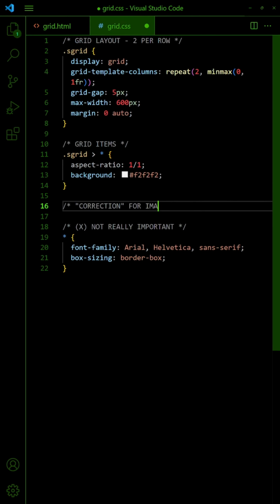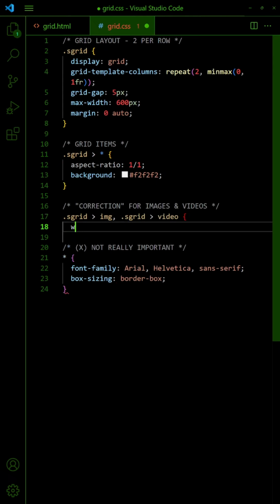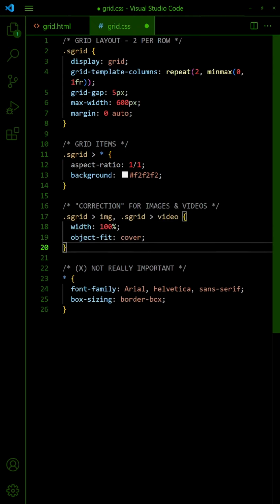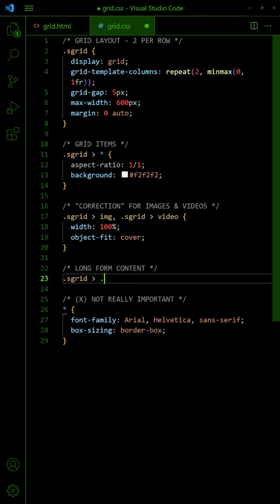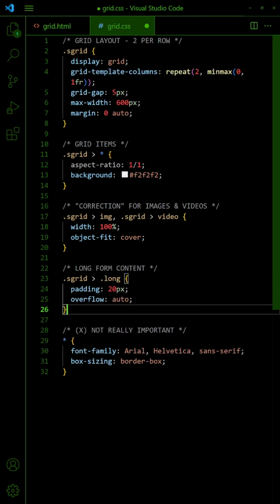To ensure images and videos stay as squares, set 100% width and cover object fit. For long-form content, a possible solution is to allow scroll bars with overflow.